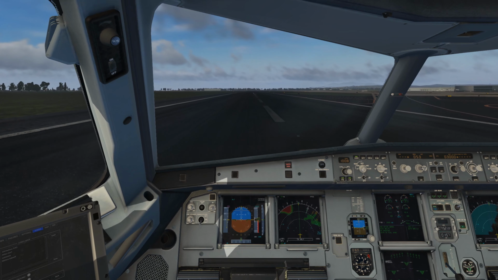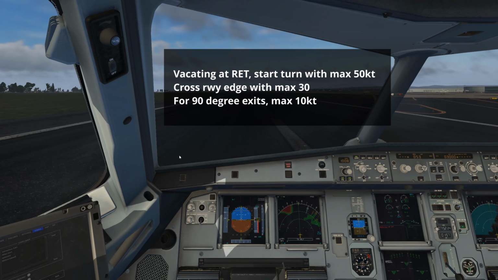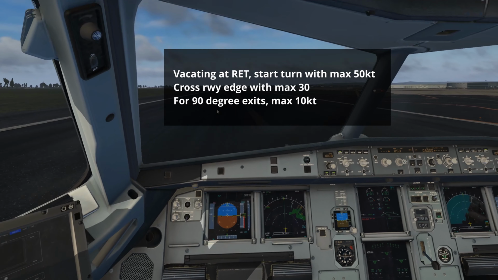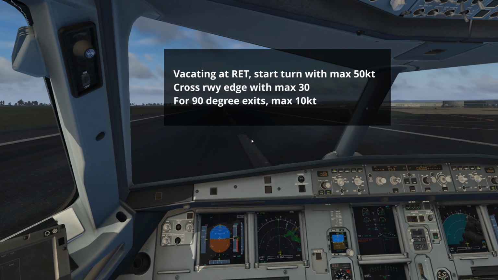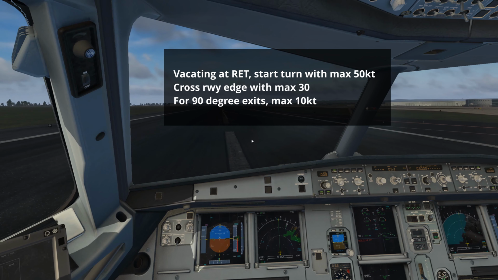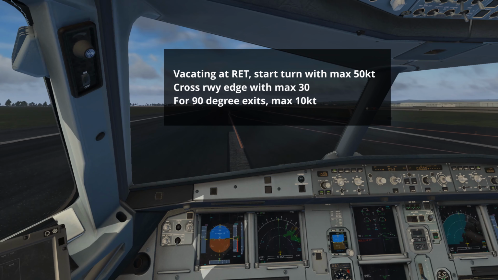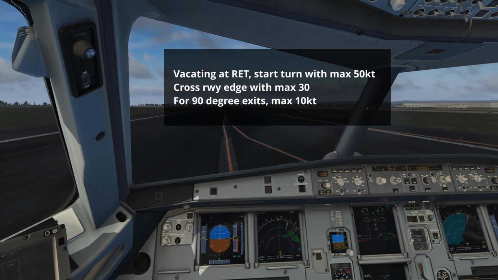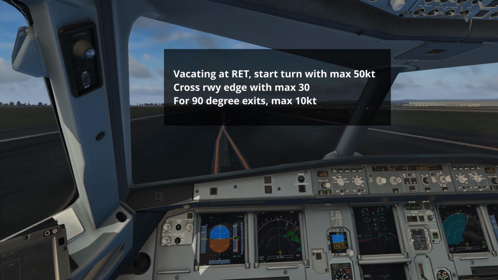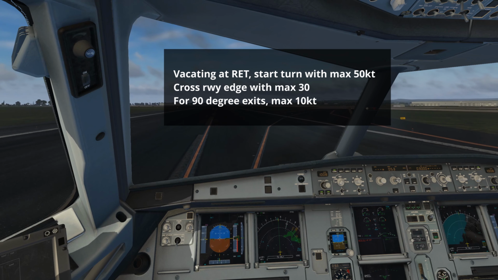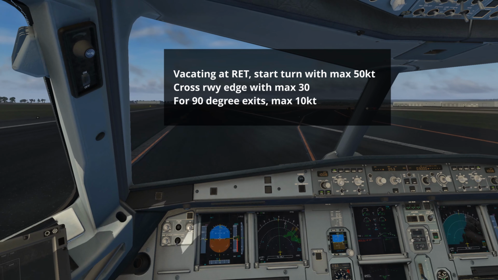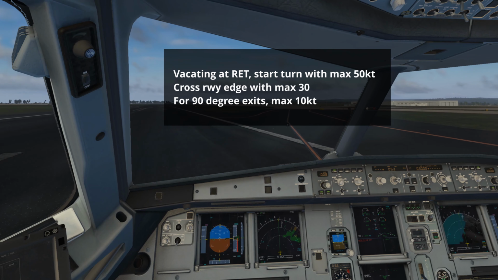If PF intends to vacate at a high exit speed taxiway, he can start steering away from the runway centerline at 50 knots, while maintaining constant deceleration, aiming to be at 30 knots maximum as you enter the taxiway, as you reach the edge of the runway. If vacating at a 90-degree angle taxiway, reduce your speed to maximum 10 knots before steering away from the centerline.